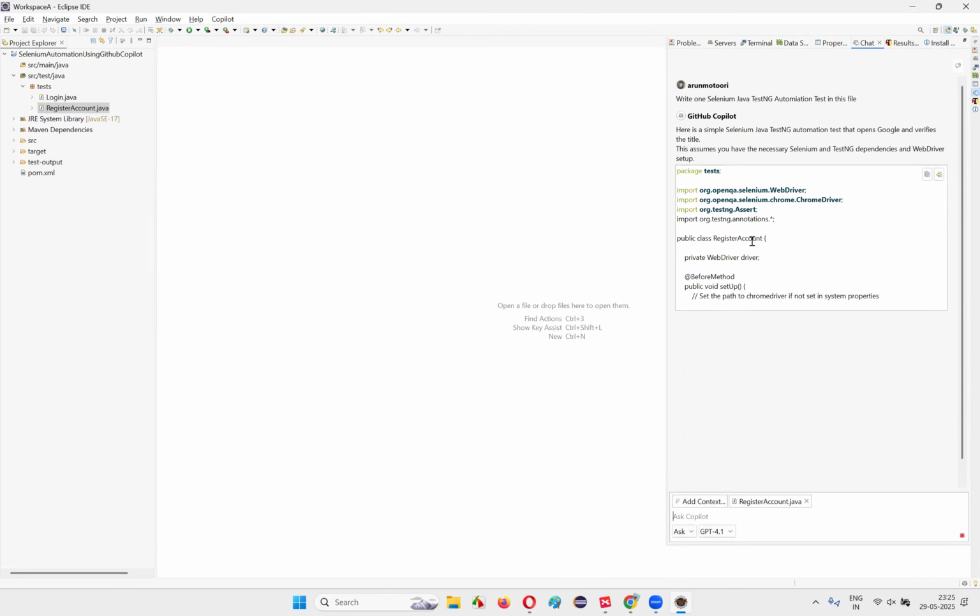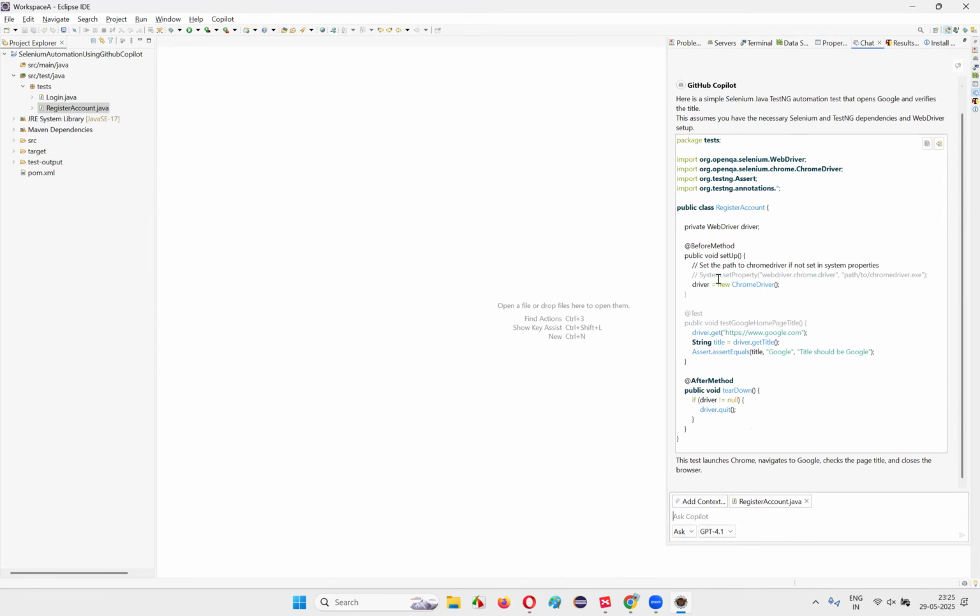Let's see what it will do. You see, it's generating a lot of code for you. You see how it's writing before method, after method, all this code. Test Google home page and all, it's saying something. Okay, RegisterAccount only it created. Now, if you're okay with this, you can copy this, guys. Otherwise you can insert directly here.